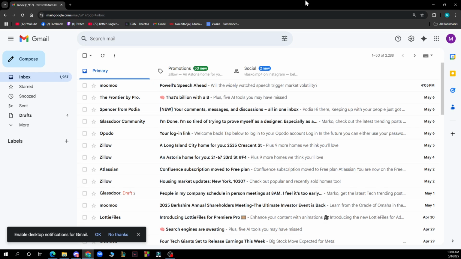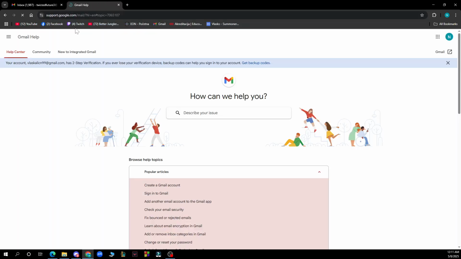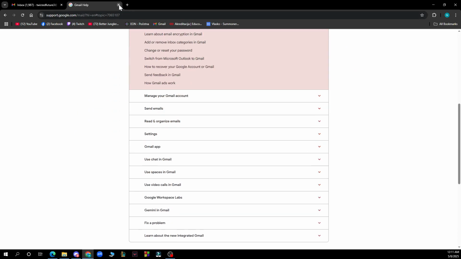First of all, you need to go to Gmail. You can go to the Gmail Help Center. The official Gmail help page provides troubleshooting guides for common problems, and you can get them on this link that I'll be providing in just a few seconds. So you can go here. As you can see, it asks how can we help you? You can describe your issue.